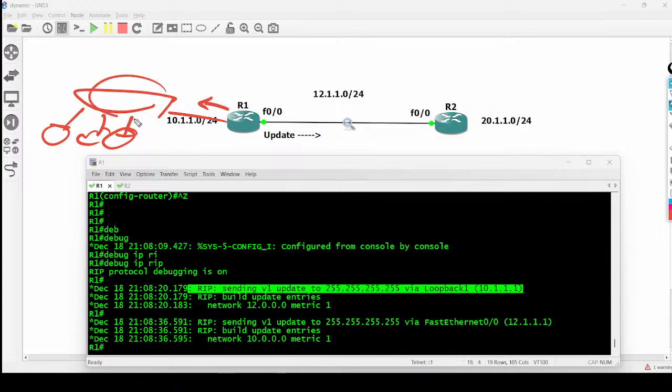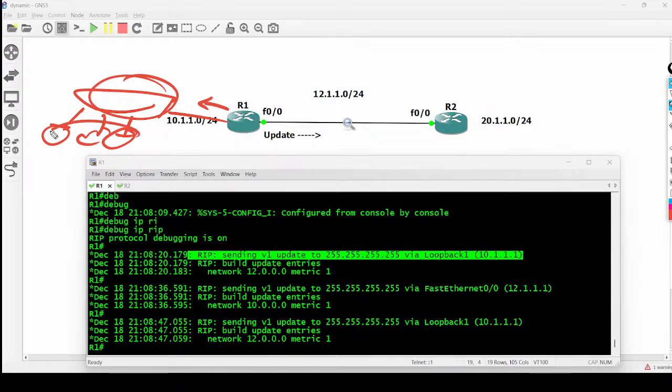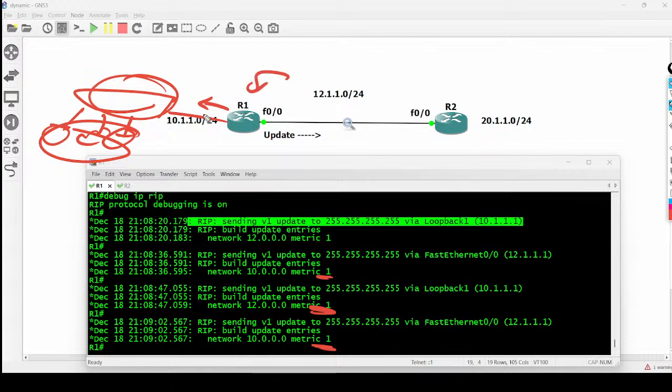No. What will the switch do with this update message? What will this PC do with this update message? Nothing. This is an unnecessary message, right? On the link, and it is sending even after every 30 seconds. See the message. So I have to tell router 1 that, bro, this is a LAN interface. Do not send update messages from here.